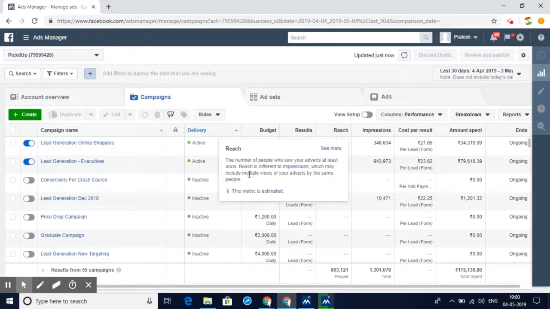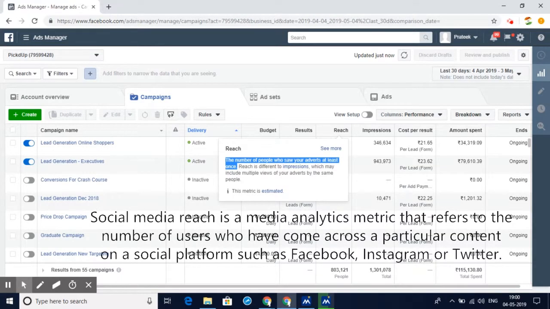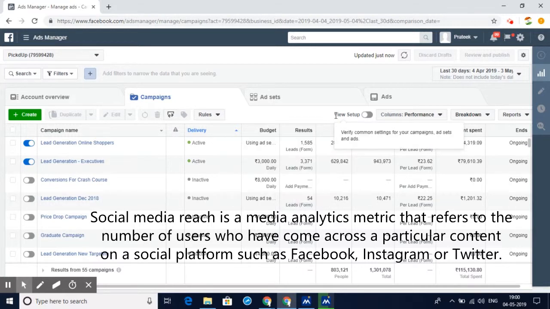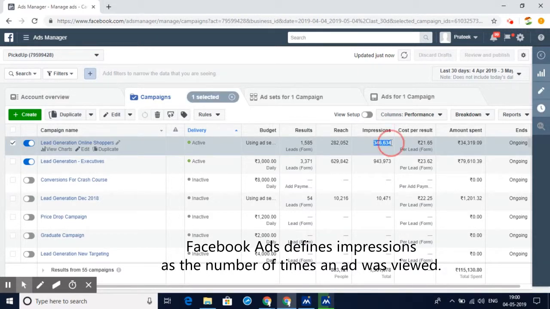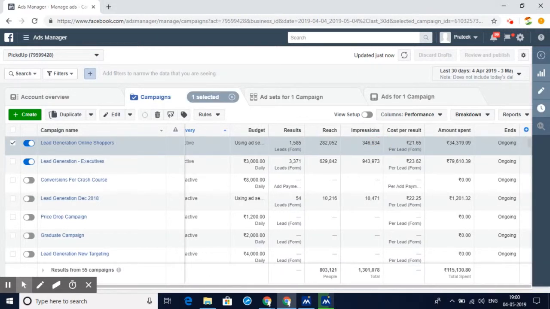Now, budget is the budget that you've set for the campaign. It is showing you results. How many results have you generated? The next metric that you see by default is the reach. Reach is a number that Facebook shows, which essentially means the number of unique people who saw your ad at least once. So if your reach number is 100, it means 100 people saw your ad at least once.